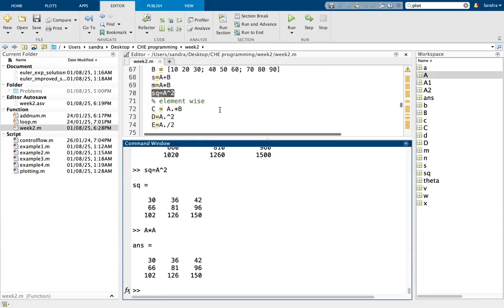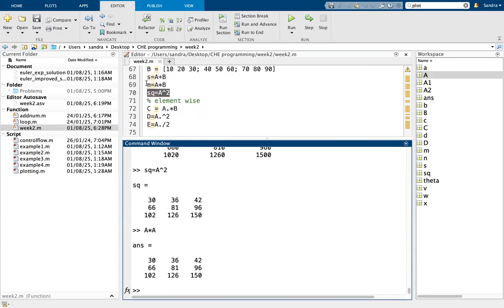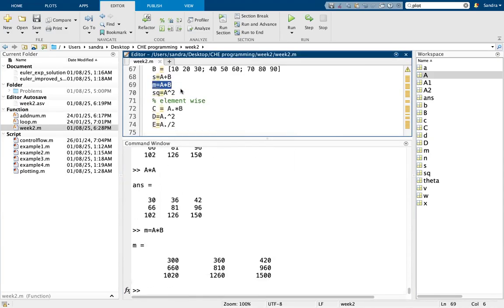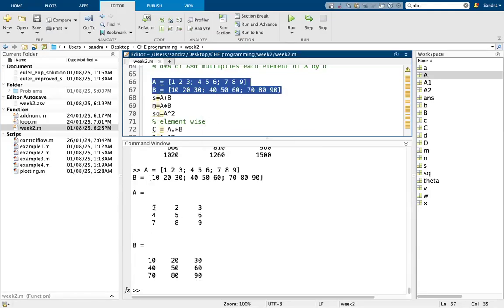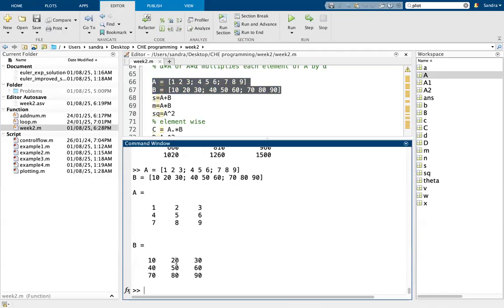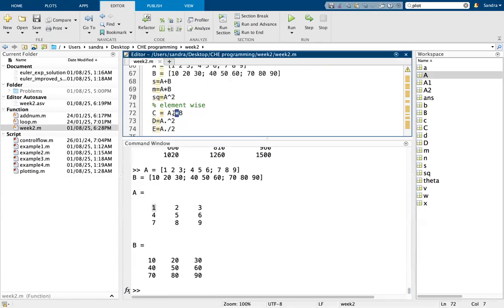Now, what if we want to do element-wise addition or element-wise multiplication? Right now this is A multiplied by B. Let me show you A and B once again. What if I want to multiply 1 with 10, 2 with 20, 3 with 30, 4 with 40, like that? That is, the first element of A will be multiplied with the first element of B. If I want to do element-wise multiplication, before putting the star sign, you have to put a dot symbol. Dot star will do element-wise multiplication.